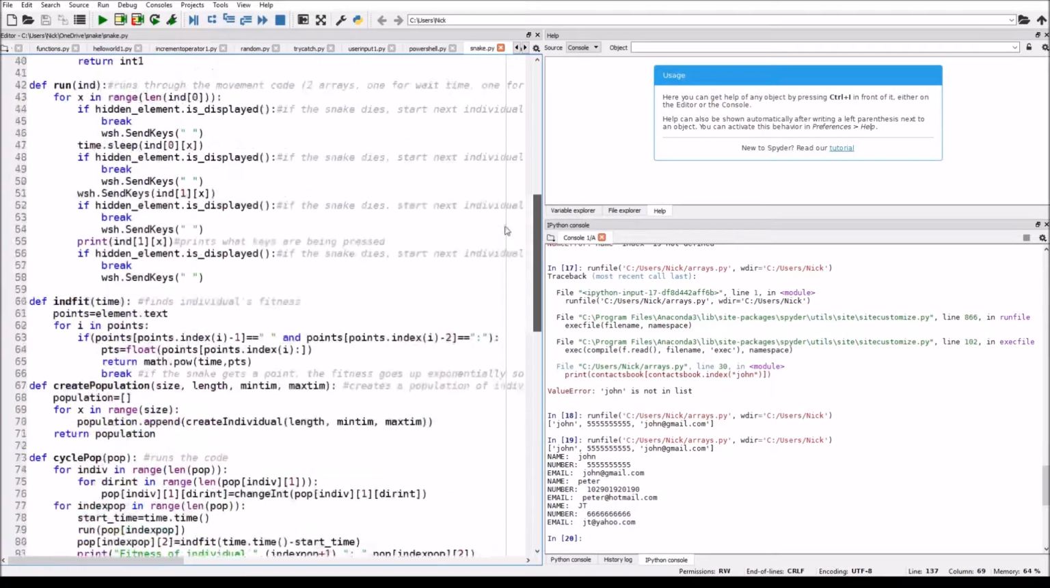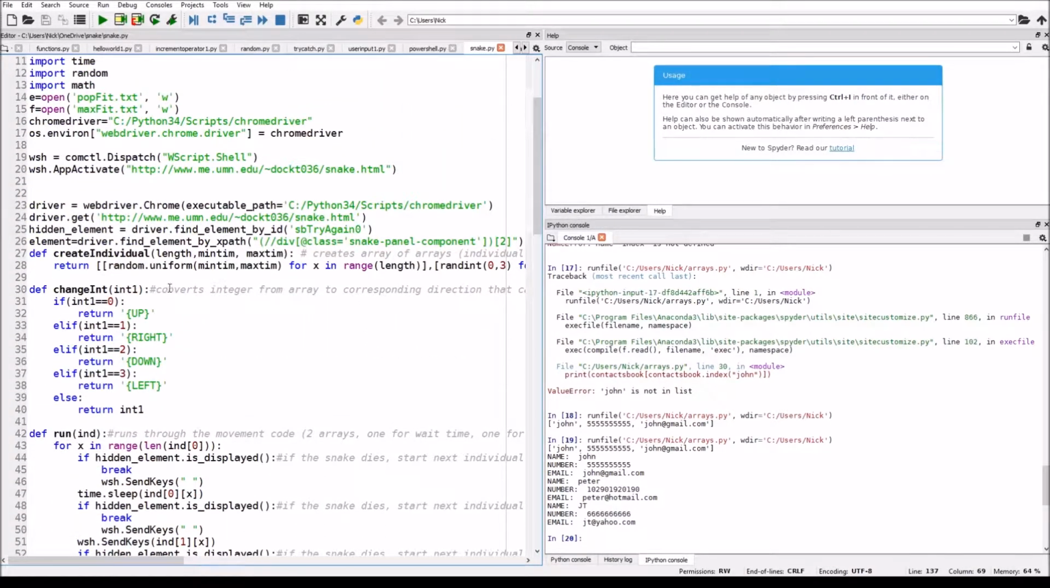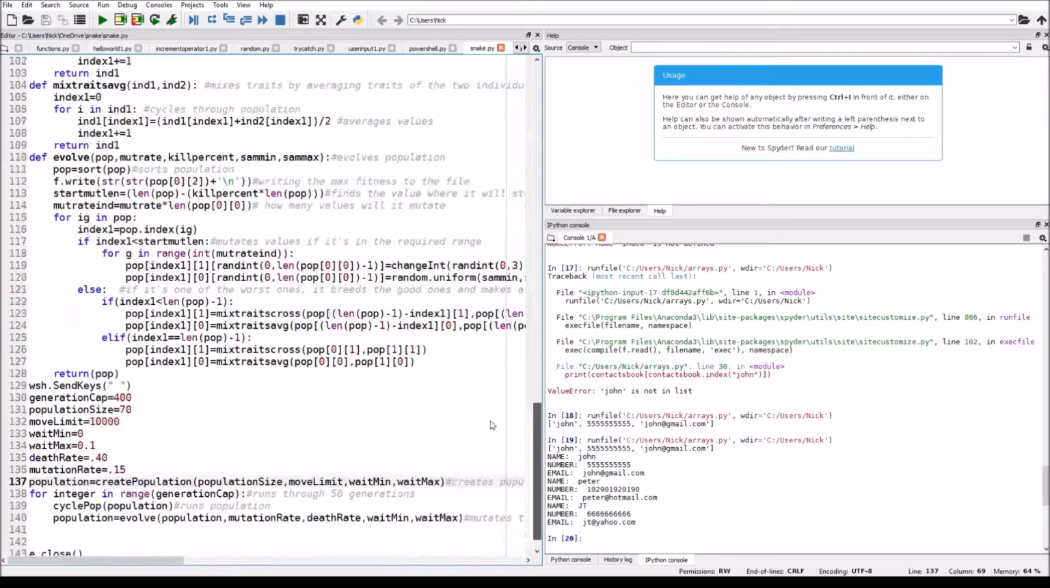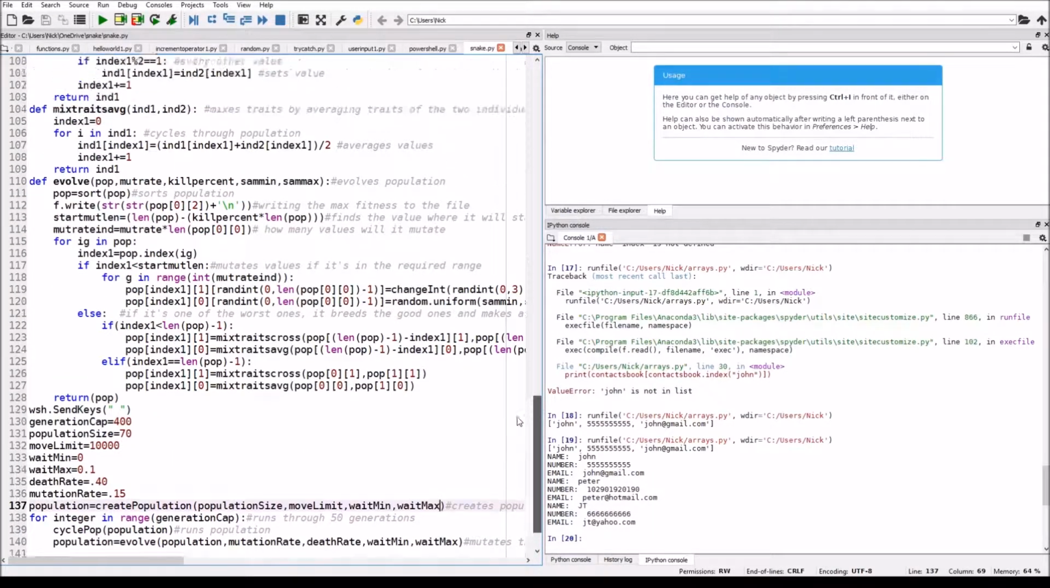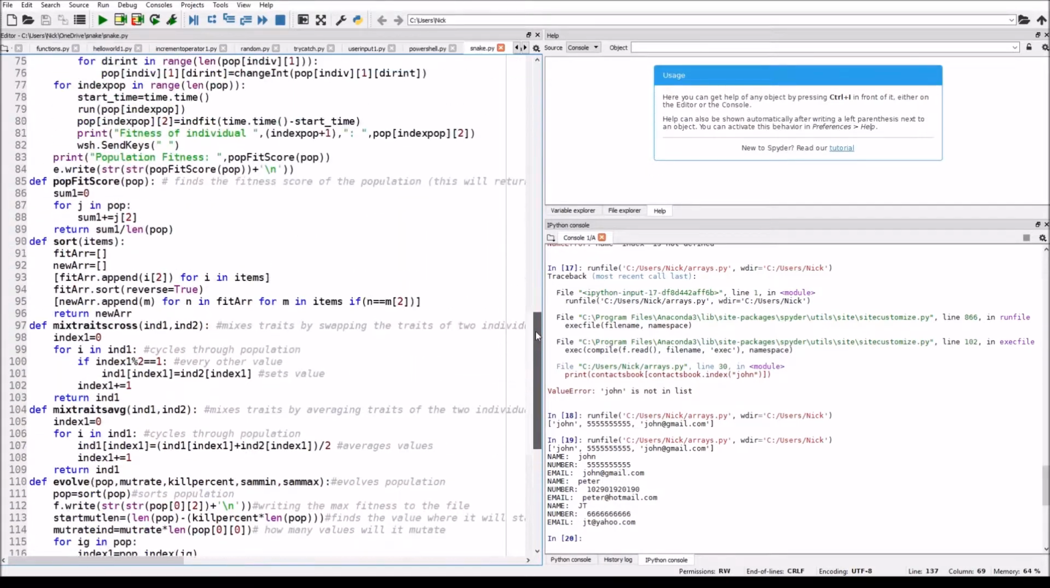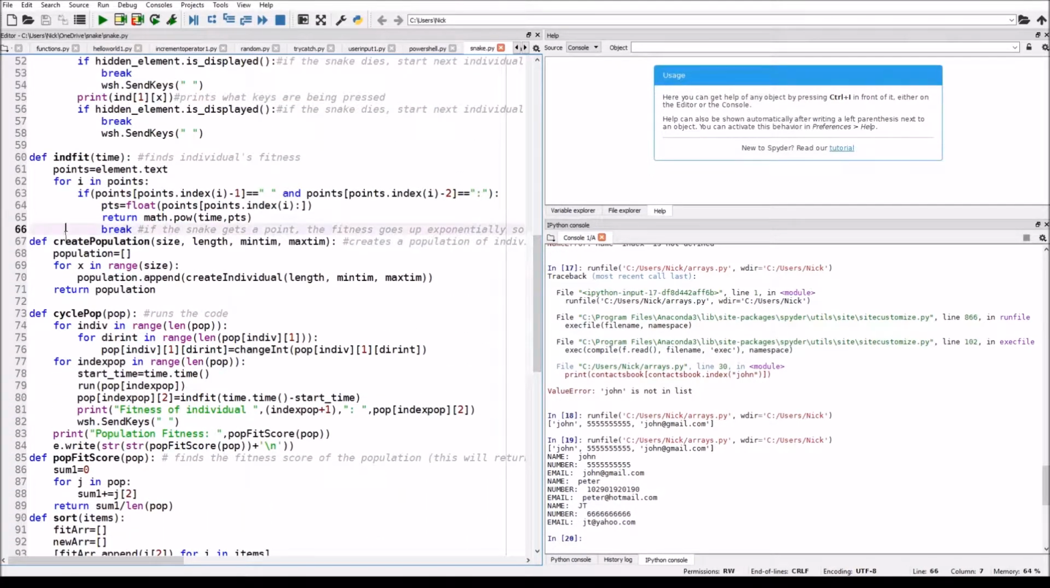Let's see, where is create population? Create population equals create population. I don't even see create population. Oh, it's up here. It's creating an array called population, and it's going to take whatever this size is. If you put in like a 5 here, it's going to go through this for loop 5 times, and we're adding an individual to that array.